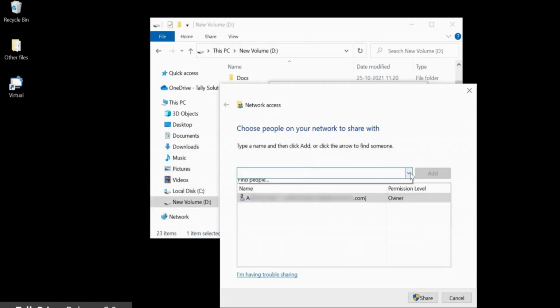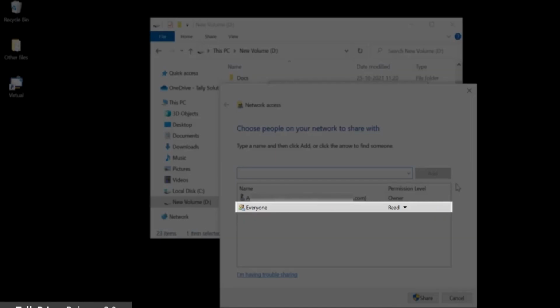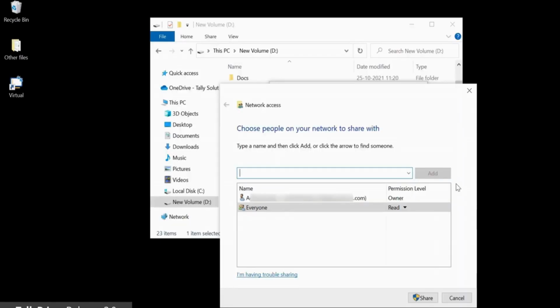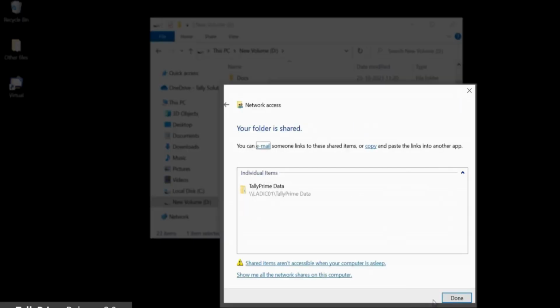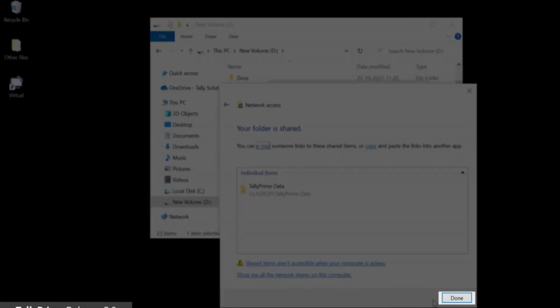Let's allow for everyone. Type everyone and click Add. As you can see, everyone is added to the list. Now select Read, Write and click Share. The screen will appear that will inform you that the folder is shared. Click Done.